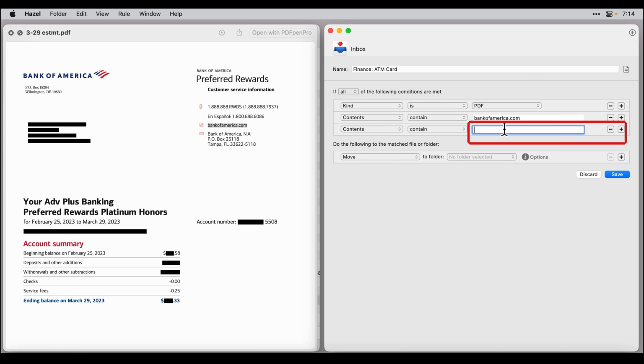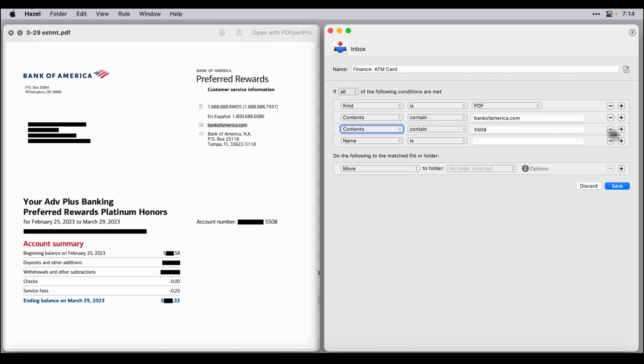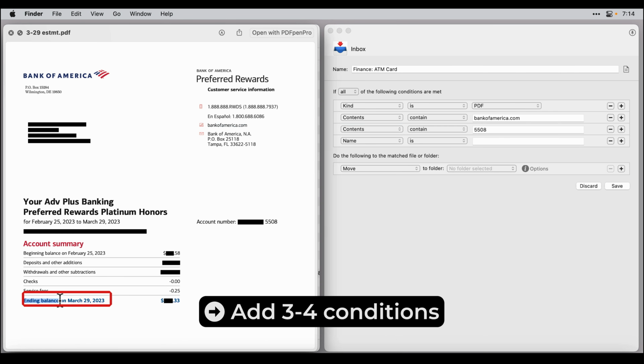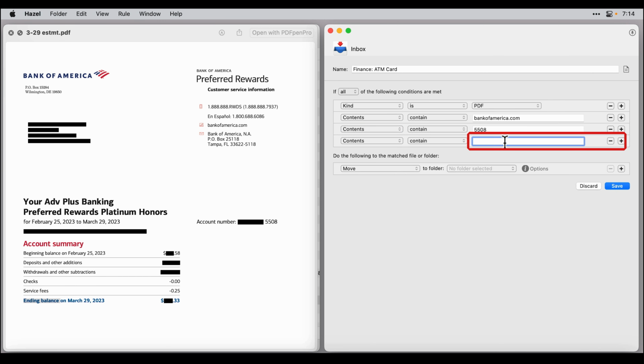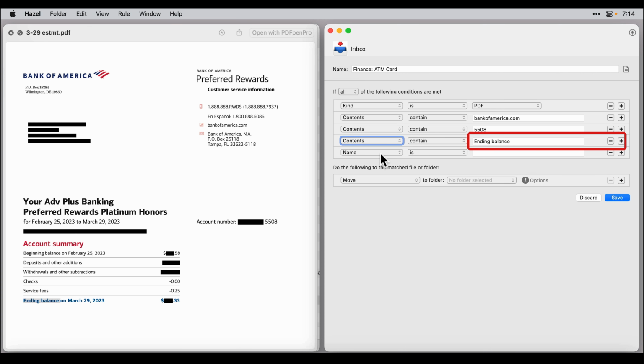So chances are you're not going to have another document with bankofamerika.com inside and those specific account number digits, unless it's this particular ATM statement that we're trying to have Hazel identify month after month. I usually put in a couple of conditions just to make sure Hazel doesn't get confused. So the third condition I'm going to have here is ending balance. And again, that is indicative of a statement as opposed to any other kind of document.